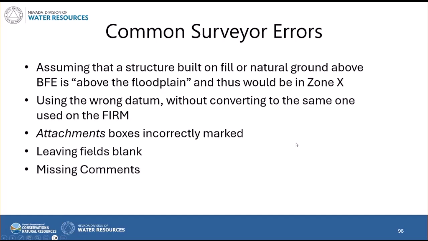Common errors that a surveyor makes is assuming that a structure that's built on fill or ground above the BFE is automatically above the floodplain, and so they just decide that it's in Zone X. Using the wrong datum without converting to the same one used on the FIRM. Again, if you've got older maps that are still on 1929 datum, keep an eye out for that. Make sure that they're using a datum conversion.